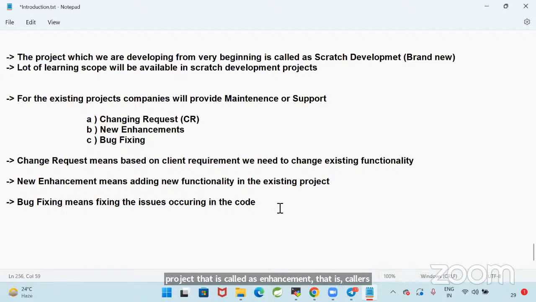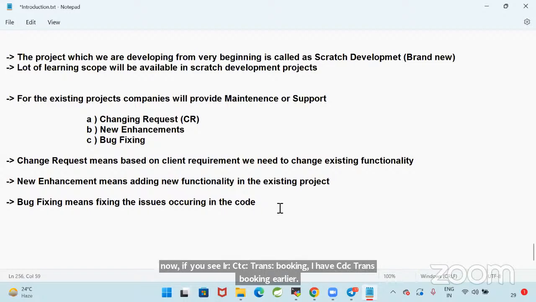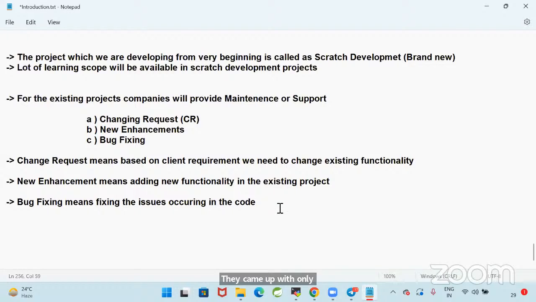Now, if you see IRCTC train booking, earlier they came up with only train booking. Today, you can book hotels also using IRCTC. So what is the meaning of that? They are adding new enhancements based on market demand. An enhancement is nothing but adding new functionality in the existing application.